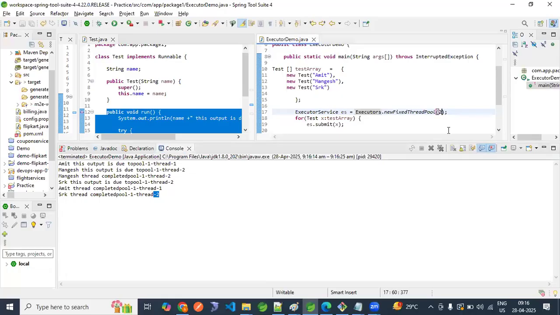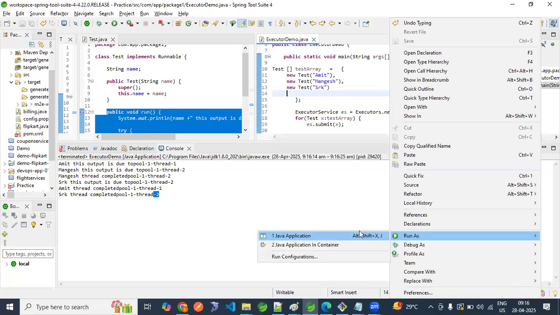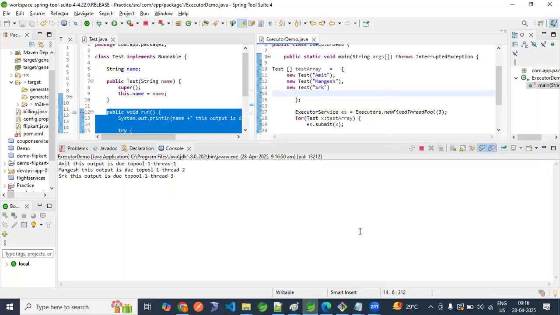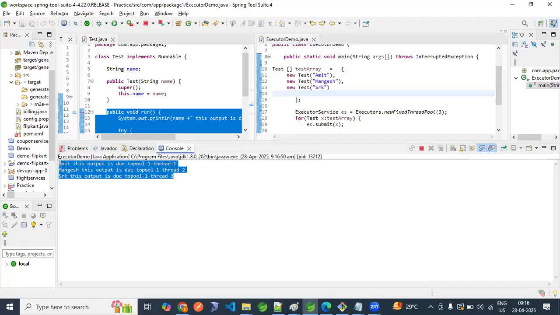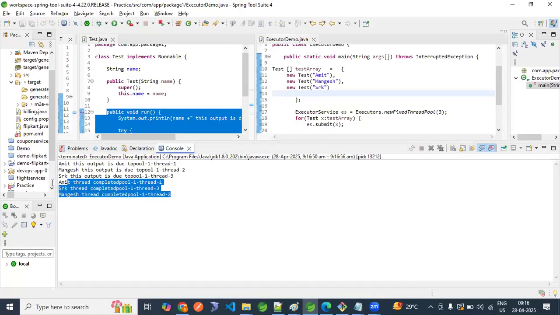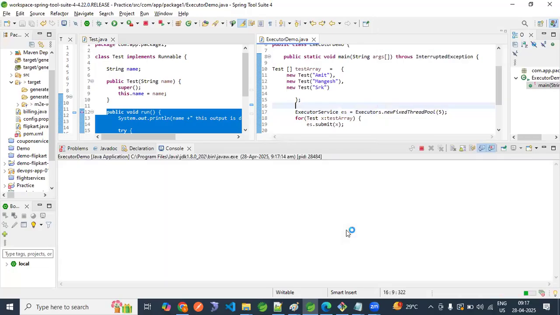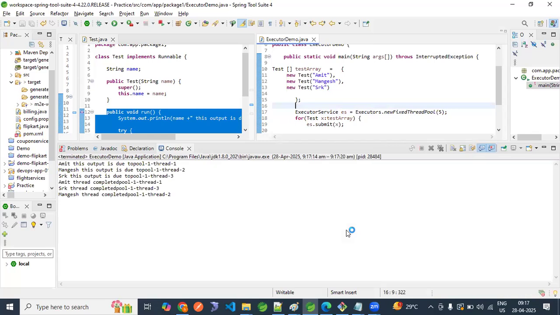Now, can I increase the thread? Save this. Let me increase threads to 3. Thread 1, 2, 3 done. Right? There are 3 threads working on this. Can I increase this thread? Let me increase to 5 threads. Now 5 threads will be there, and 5 threads will do the job. One second. What happened?